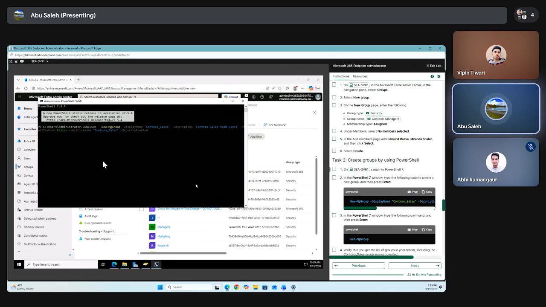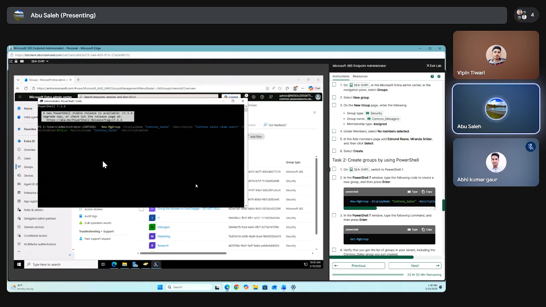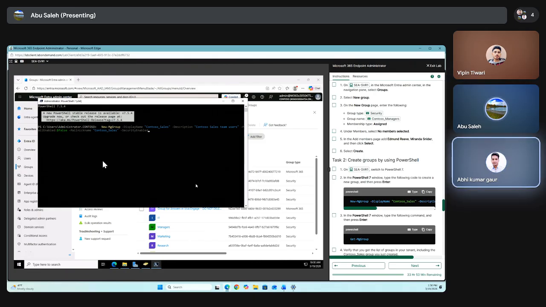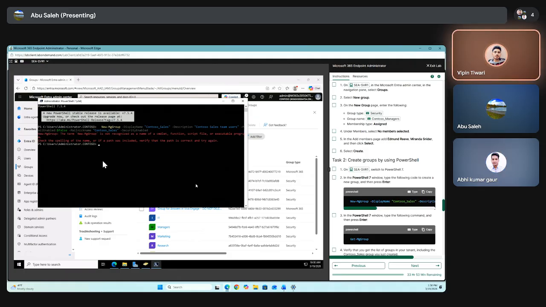Where did you do the connection? Connection we did on the first day. We did not exit from the connection, MG Graph is still connected. In your environment, I think you haven't done it. Come on the top. No, don't type it. Come on the top, at the instruction end.